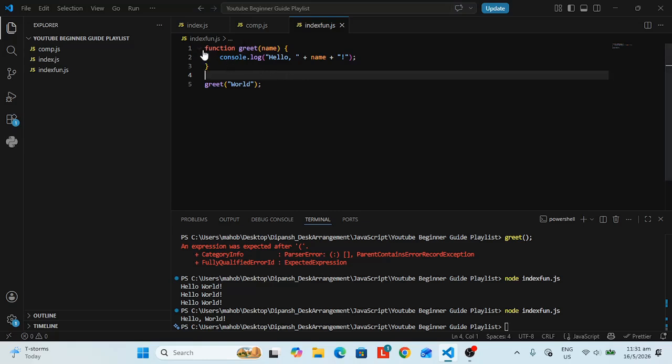So what happens is that it's function and then greet and then name. So what it is doing is that now we have a variable over here. So whenever we call the function, it is going to be checking the variable. So now whenever we call it, we have to put the value of the variable here. So what the parameter is that it's like the variable inside the function definition. So this is your parameter.